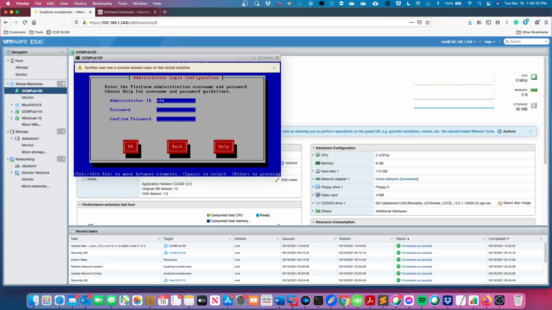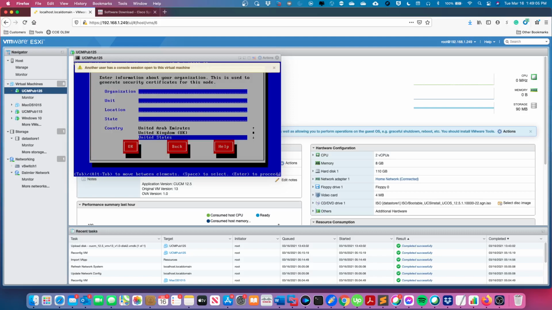All right, here is our platform admin user, okay? Okay, this is not the GUI admin, but this is the platform, something that you would use for the OS administration on the GUI or to log into the CLI or disaster recovery for that. And keep going. Okay, here's our certificate information.